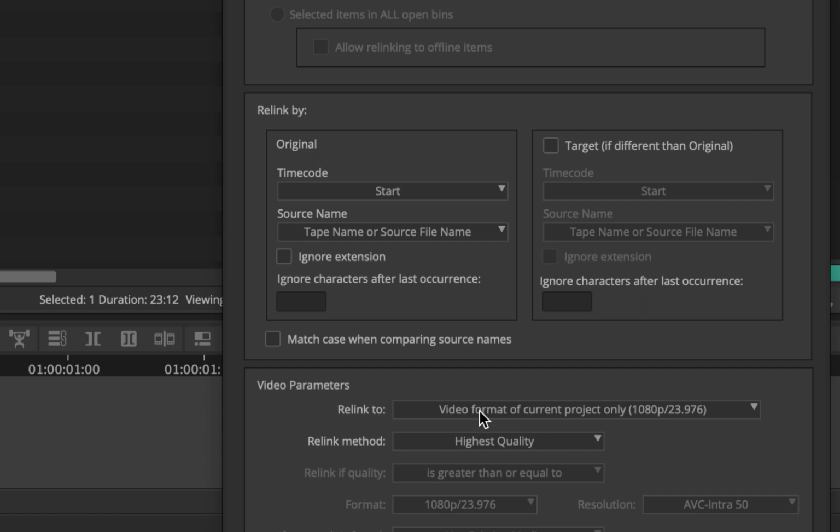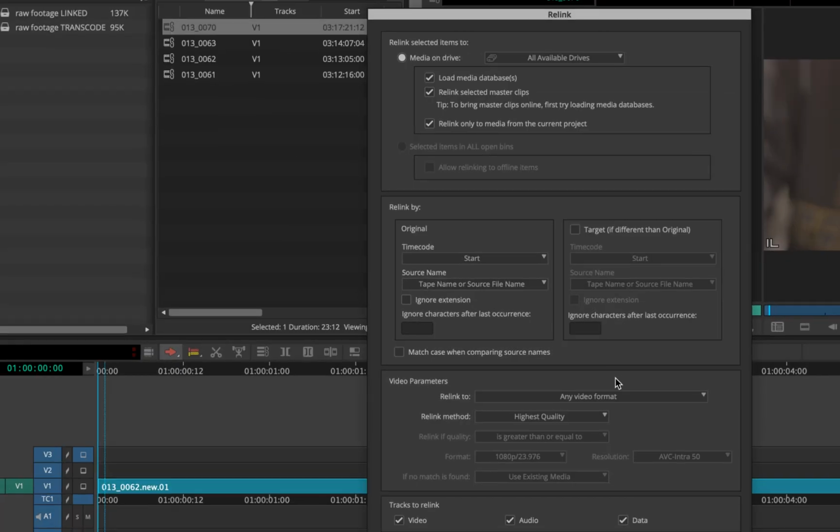And so if it tried to only relink to things that are in that video format 1080p, it's going to say I can't find anything because there isn't a clip in 1080p. So I'm just going to say any video format in case there are any different resolutions there. And last thing is I'm going to uncheck this box that says match case when comparing source names. I don't care if it showed up capitalized or uncapitalized. In this case, the source name is just numbers, so it wouldn't matter.